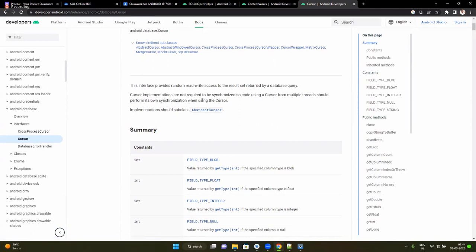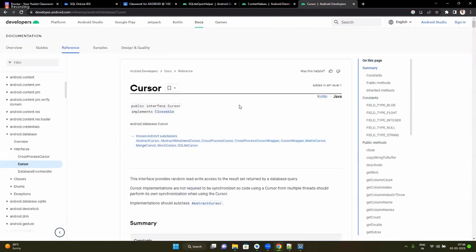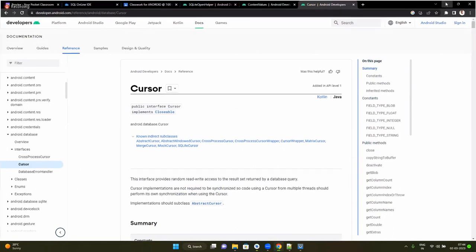Cursor implementations are not required to be synchronized. So code using a cursor from multiple threads should perform its own synchronization when using the cursor. Okay. Cursor is something that is helpful to get your data, and you can use this cursor to read through the data. I'll show you how.